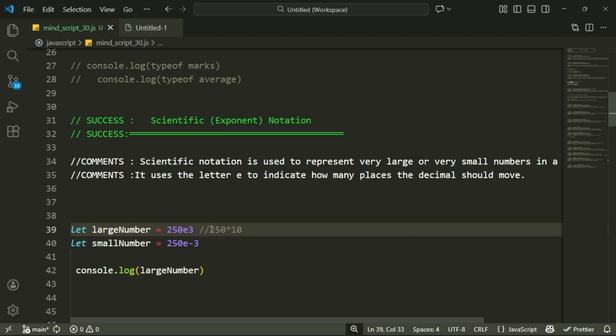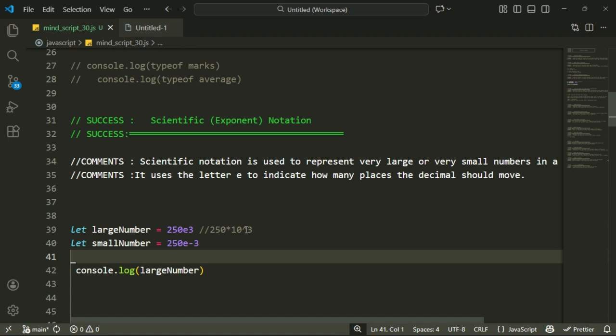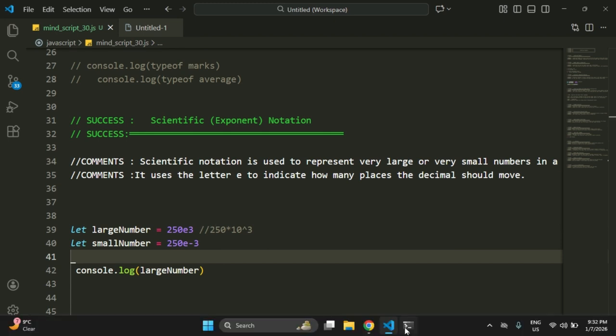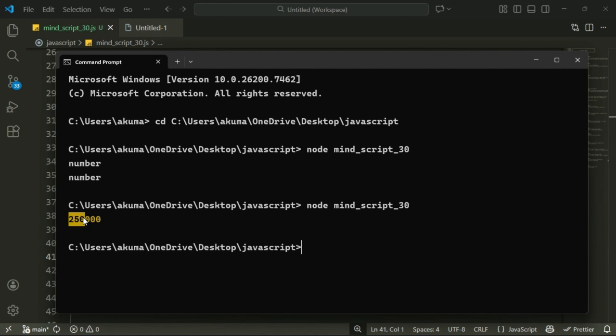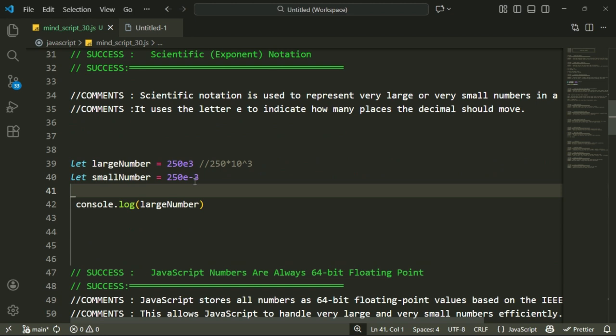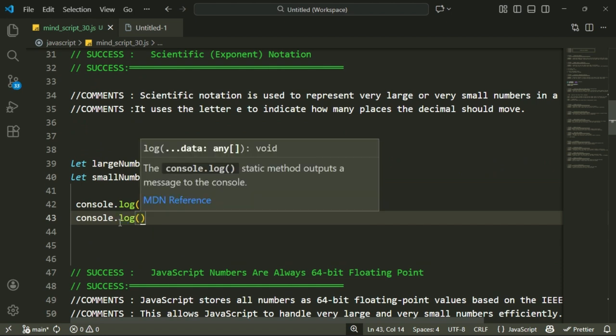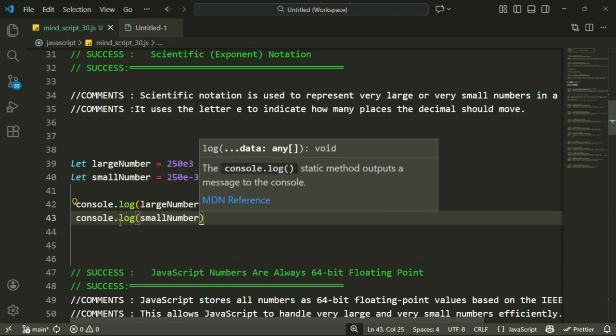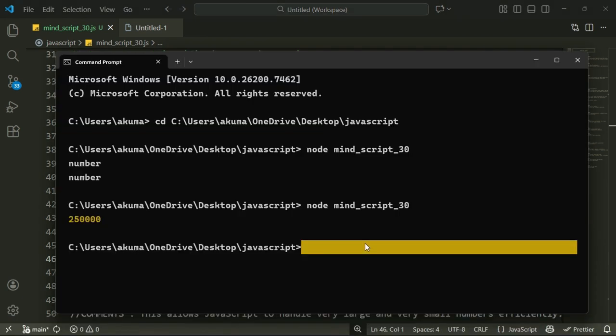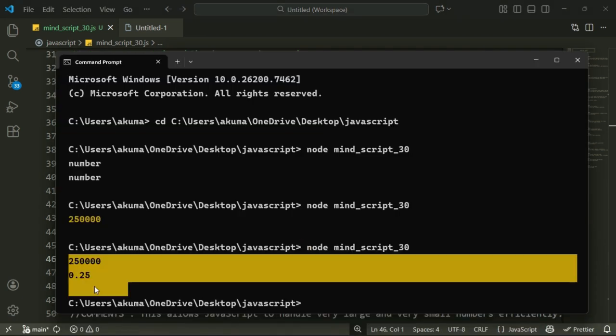We have the caret symbol here, like this, which is the meaning of this one. Here 250, multiplied with 10 to the power 3. So that's why this number returns this result: 250, then these zeros. Okay, got it? Similarly, this one is the vice versa. Console.log. Here this is a small number. Let me execute this file again, and you see your result. Okay, it is totally working, guys.